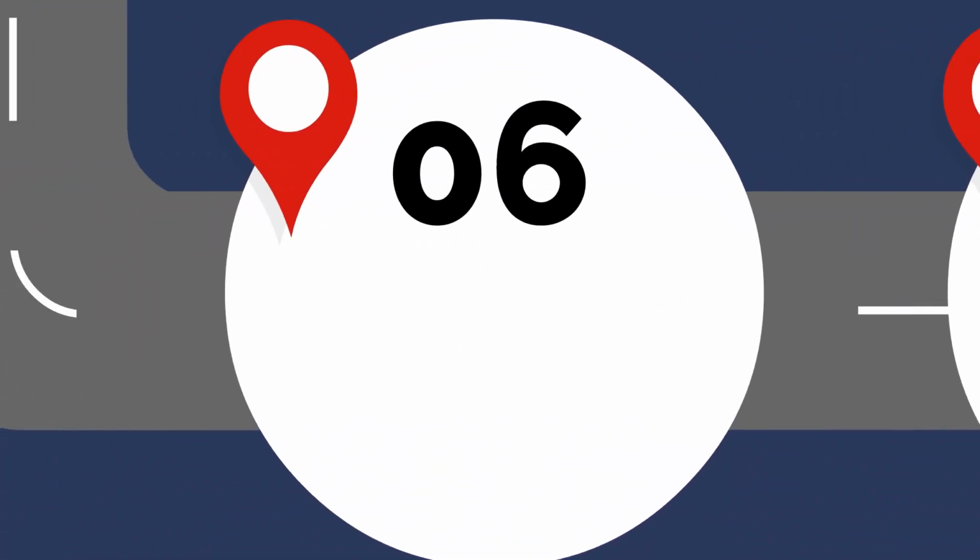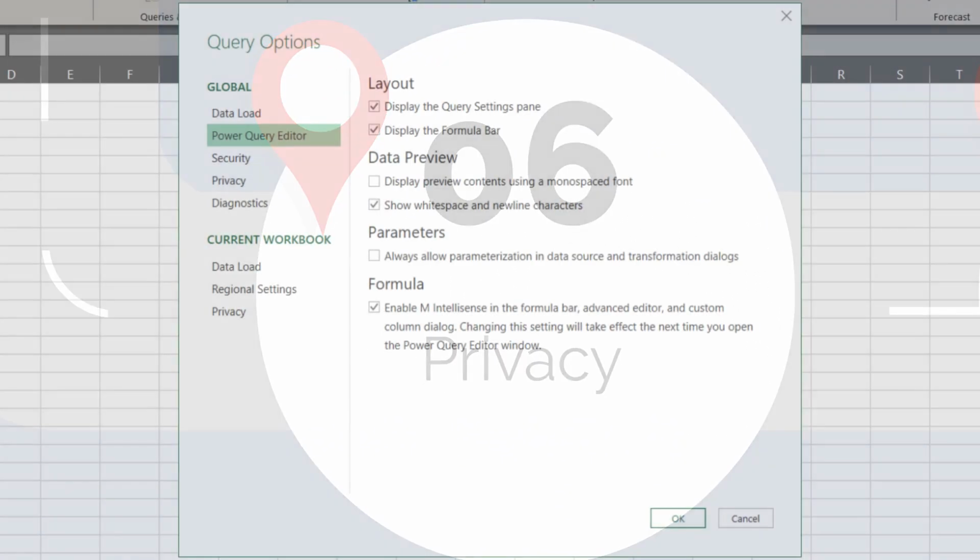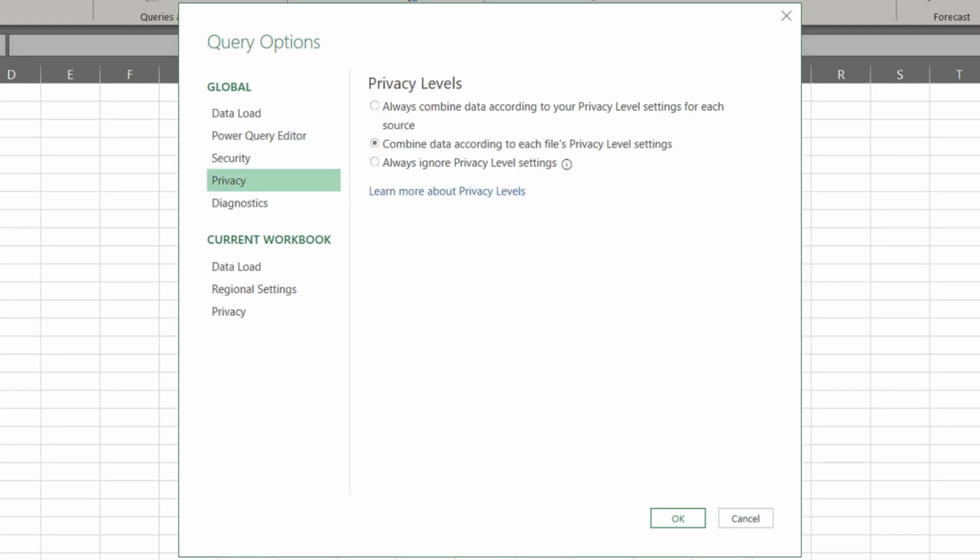Number 6 is Privacy. The Privacy option is excellent for the control of data sensitivity levels. Most organizations I work for have a different way of controlling user access to folders and files. However, I find it quite annoying when I share my file with co-workers. The privacy message constantly pop up and ask users about the privacy level. It makes users uncomfortable with the selection because users feel they will break something. So I normally choose, always ignore privacy level setting.